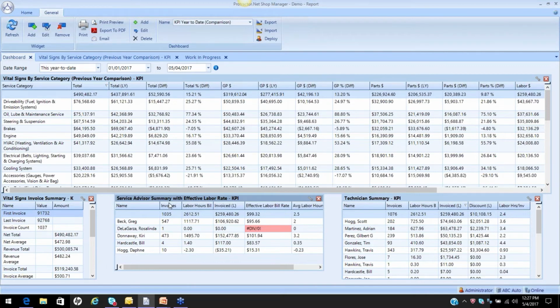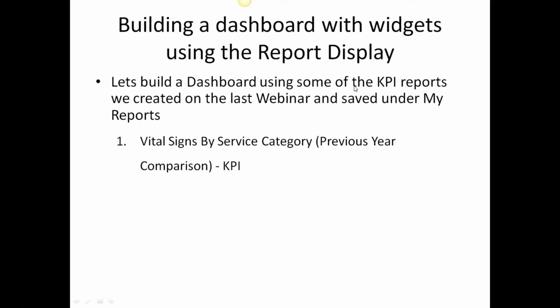I can see my service advisor summary, the amount of invoices, hours billed, labor dollars, effective labor rate, and average hours per invoice. We reviewed some of this stuff last time we were together, and then I can even see my technicians. This is a great key performance indicator report, and it wasn't really that hard to build. So hopefully you guys will find some enjoyment in building some of your reports, and you see how easy they are to do. Just like anything else, you're going to have to spend a little bit of time with it.